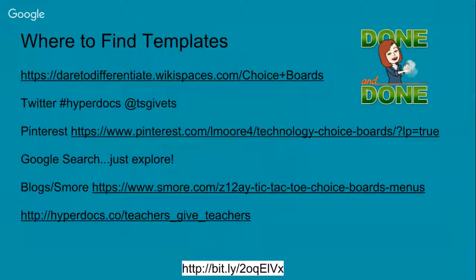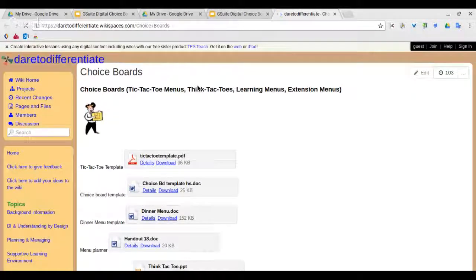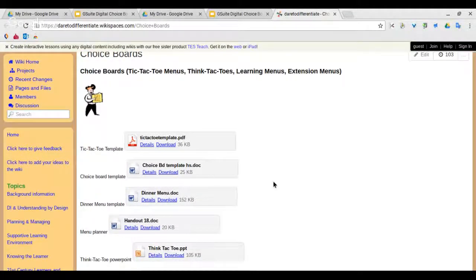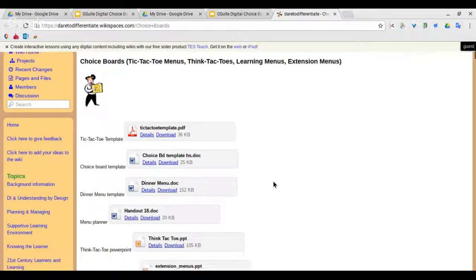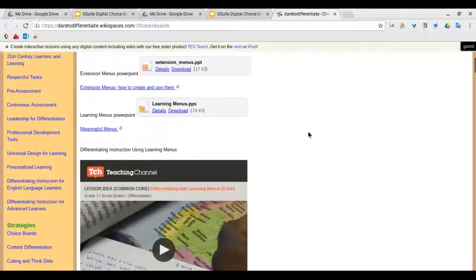Okay, so now I'm going to talk to you about where you can find the templates. You can find ones that are already made and then just tweak them to fit your needs. So a really great one is daretodifferentiate.wikispaces.com/choiceboards. And on this one, they have the different templates, the tic-tac-toe, the choice board, the dinner menu, the menu planner, the one based on learning styles.